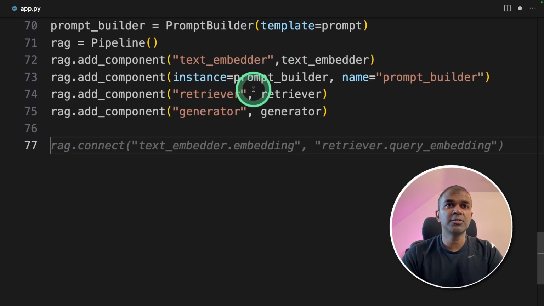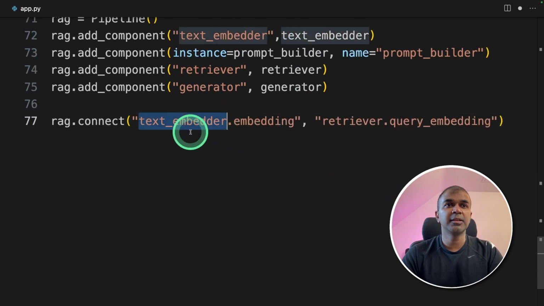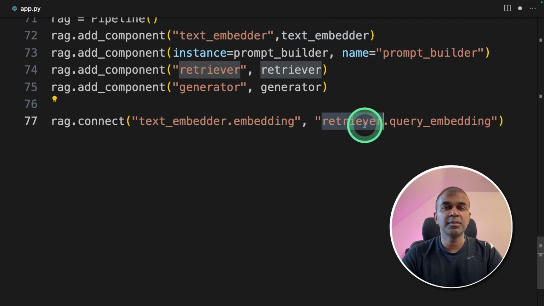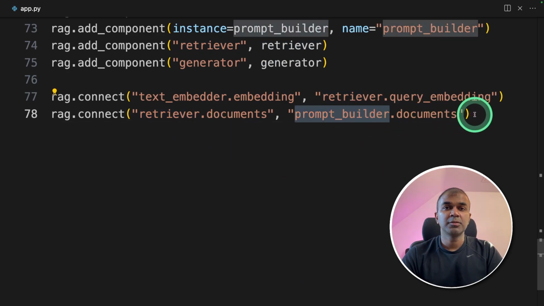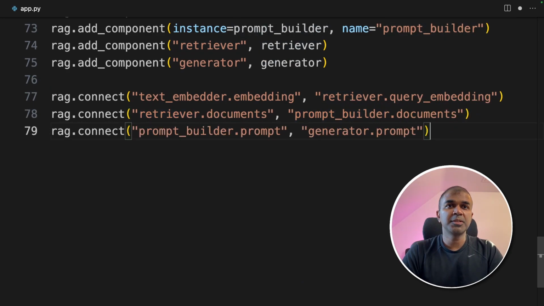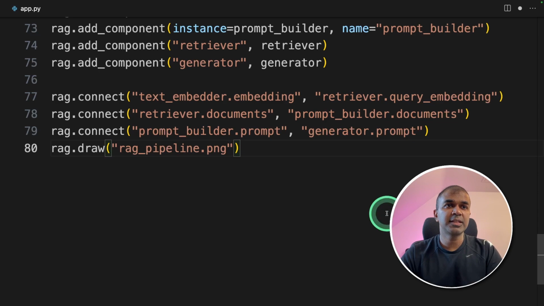Now we are going to connect these components. So first we are getting the embeddings from text embedder and using that to retrieve the relevant documents from the embeddings. Next, those retrieved documents will be sent to the prompt to create the prompt. Next, the prompt is sent to the generator, that is the large language model Mixtral. Now the RAG pipeline is ready. We can even save the image of the pipeline for us to understand later.